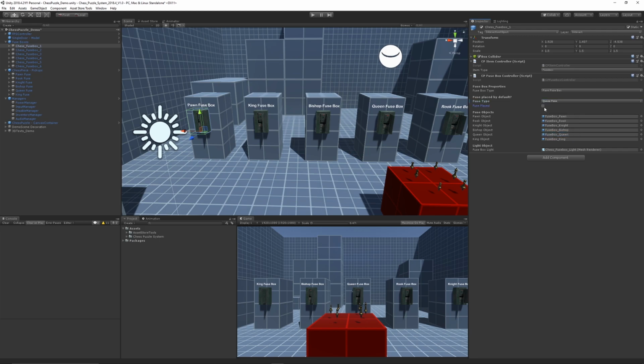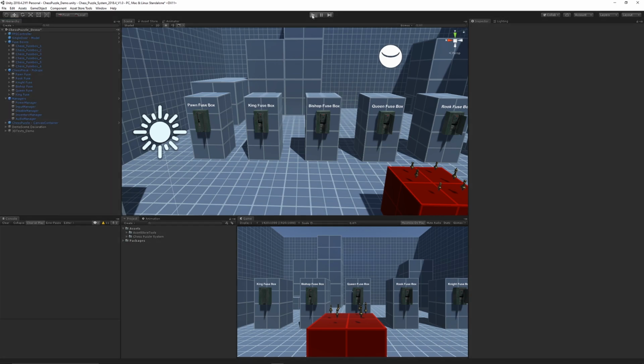So if I say I wanted the queen one at the start, it will make the objects appear as it happens. It all comes with sound effects, documentation, and the scripts to make it easily editable.